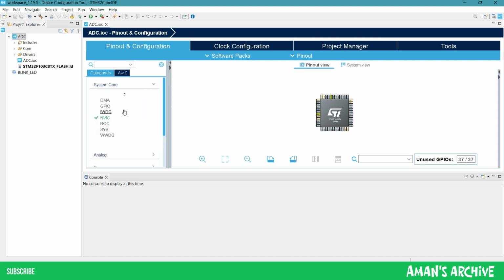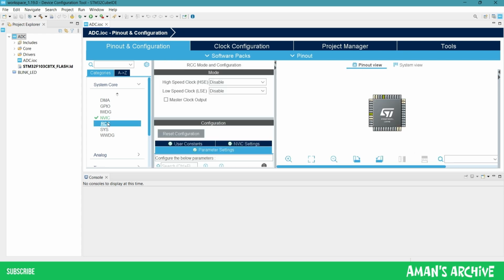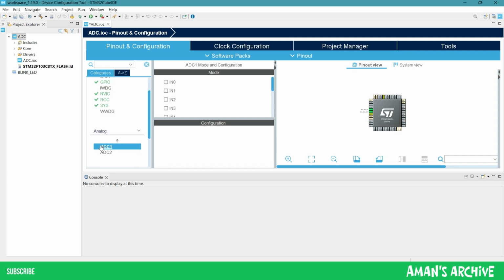Let's start by setting up the clock source. Go to System Core, then RCC, and set the high-speed clock or HSE to crystal ceramic resonator. This enables us to use an external 8 MHz crystal for accurate timing. Next, head over to the analog section and select ADC1.